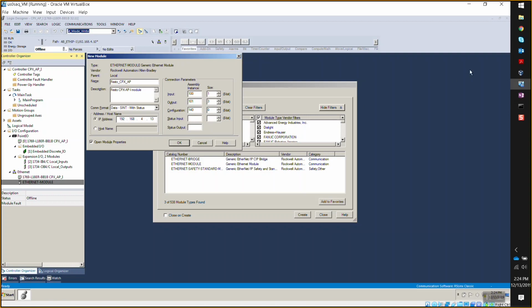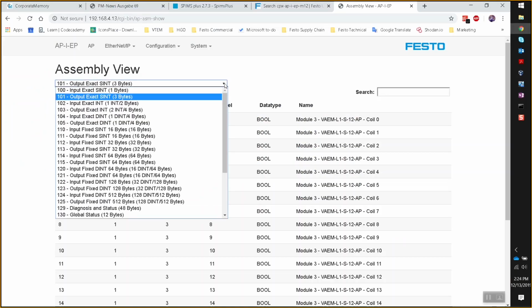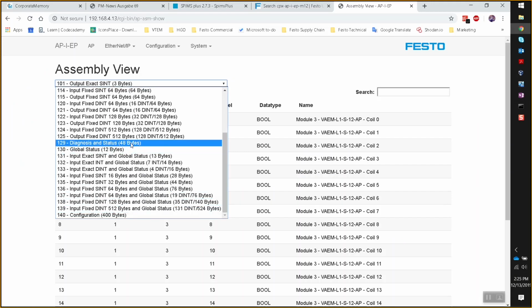So we can go back to the assembly view. And in the assembly view, we would like to see now, we have 2 choices of diagnostics. We can take diagnostics and status, or we can do just the global status. So basically, the global status is 12 bytes of data. That's a global value that could exist for every configuration you could do with the API. If you really want a lot of diagnostics, if you want to get diagnostics for each module, there's another 12 bytes of data for each module.